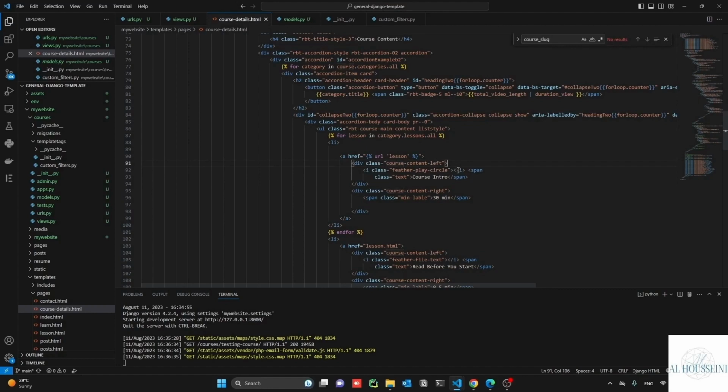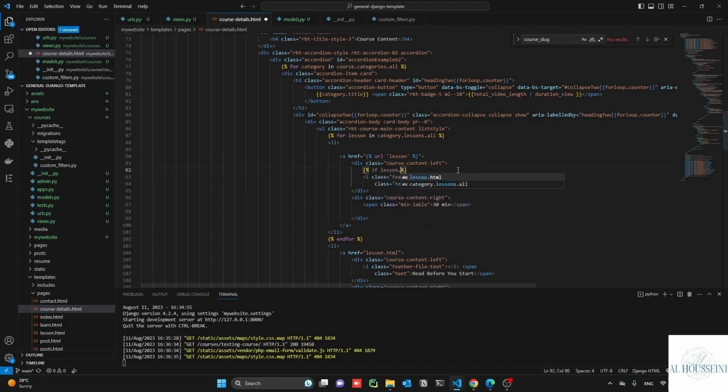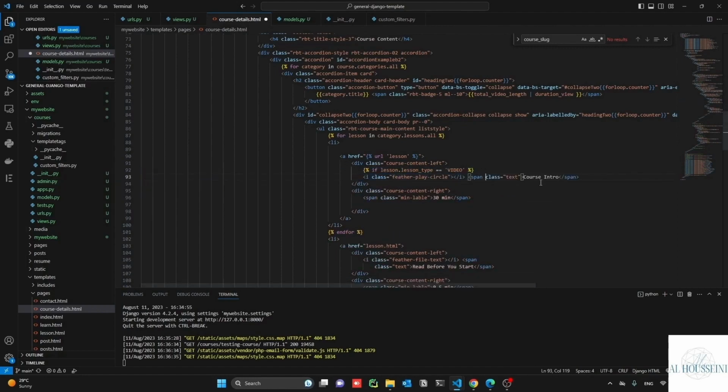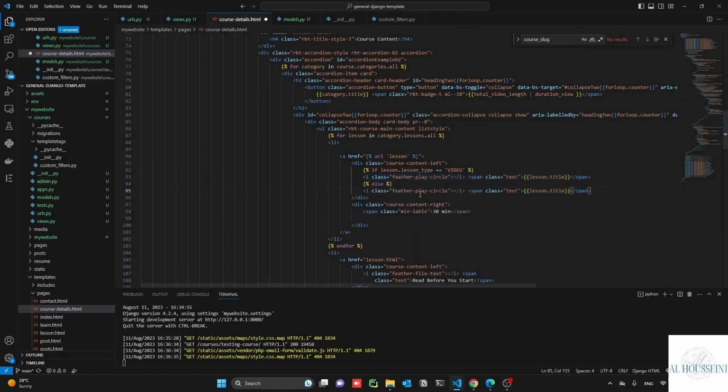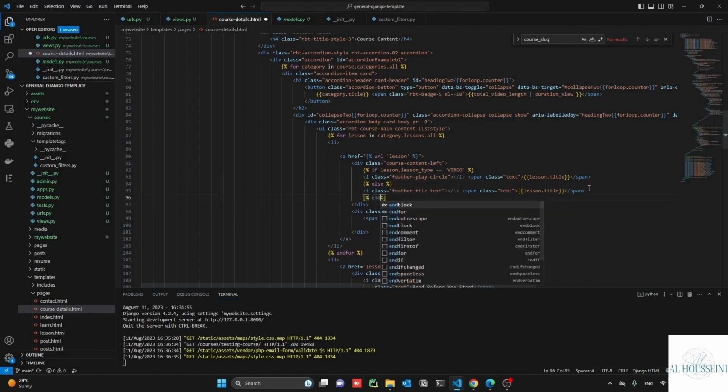For this section here, I will add an if condition: if the lesson.lesson_type is equal to video. In this case, let me just remove these spaces here and put this one here. In this case, I will show this icon, the play circle, for a video. And here we have the lesson.title. Great. And else, I will copy this one back here again, and instead of this, I need to use this one here. Okay, fine. Now let's close the if condition, endif.